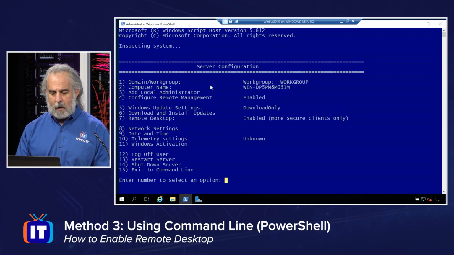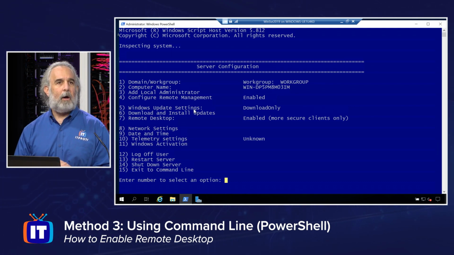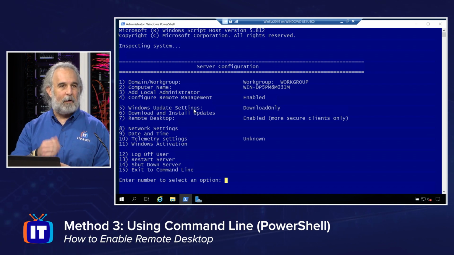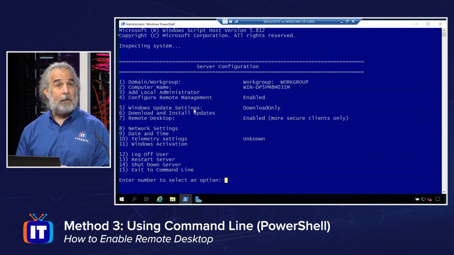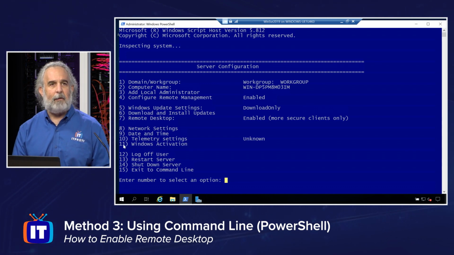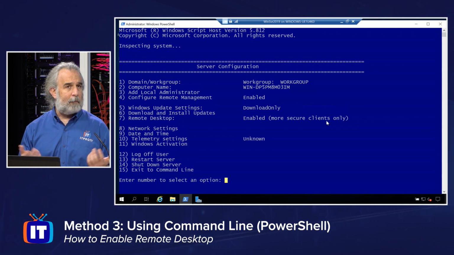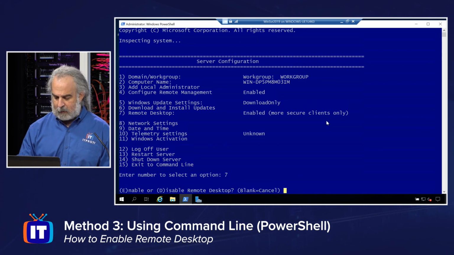I can click there, and sure enough, server configuration fires up. We have a total of 14 options, 15 if we include the exit option, that are going to be numerically driven. So this tool is essentially going to be driven by you putting an input based on a selection of numbers. And it tells me some information here, gives me a bunch of things. And if I look down the list and I go to number 7 right there, remote desktop, you'll see it is enabled, more secure clients only. So it's got security associated with it. That was the checkbox in the settings that we specified. But if I want to go in and work with it, I simply put in the number. Let's put in number 7, hit enter.